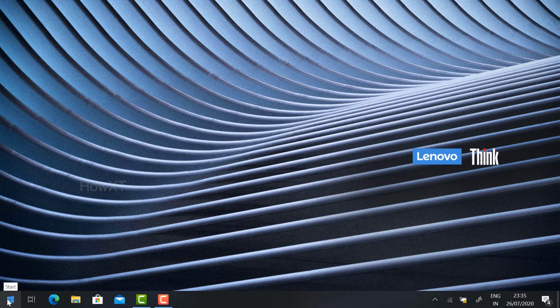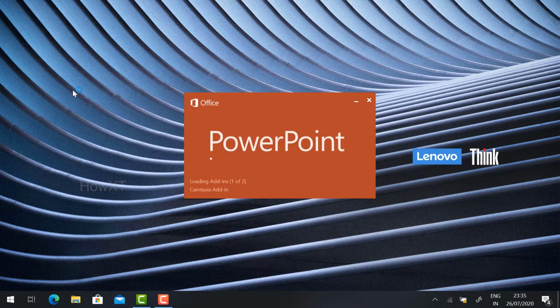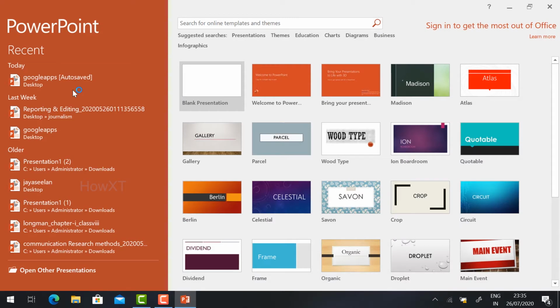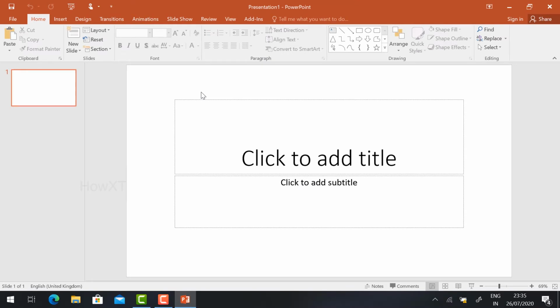Just go to the start menu, type PowerPoint. You will have a PowerPoint application. Just open the PowerPoint application. Select blank presentation. Yes. So this is a PowerPoint presentation software. Now I would like to record my overall laptop screen.